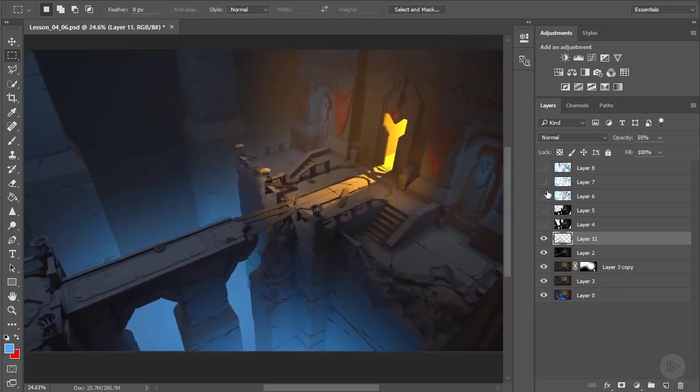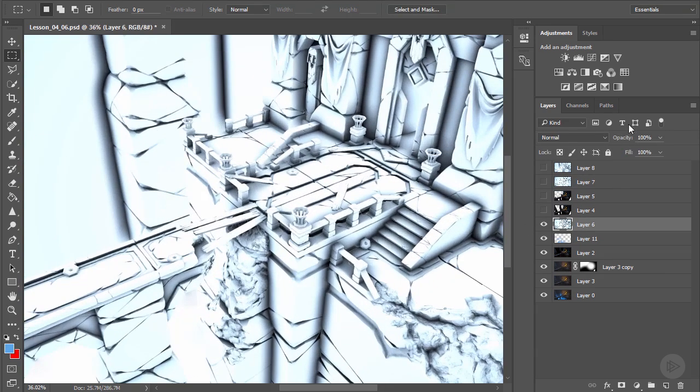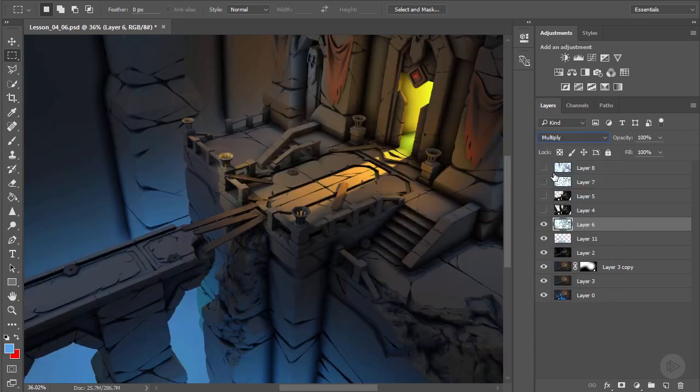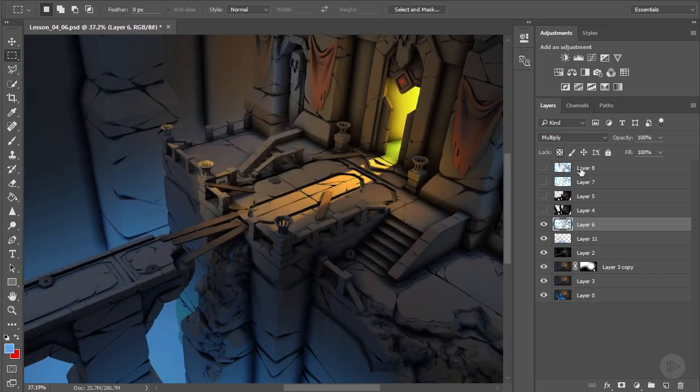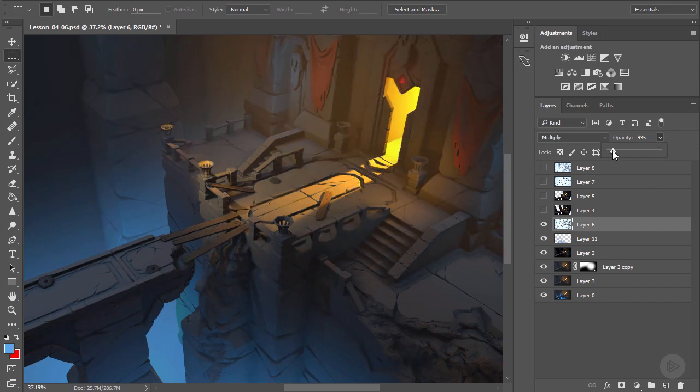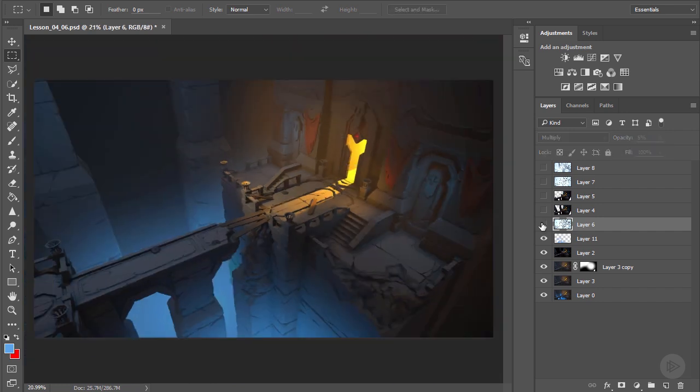Another thing I want to do is use our ambient occlusion. I'm gonna turn this one on and click multiply. As you can see, it rendered out this very giant ambient occlusion over everything, and it's a bit too much. So let's drop it down to maybe 8%. Let's see what difference it makes.